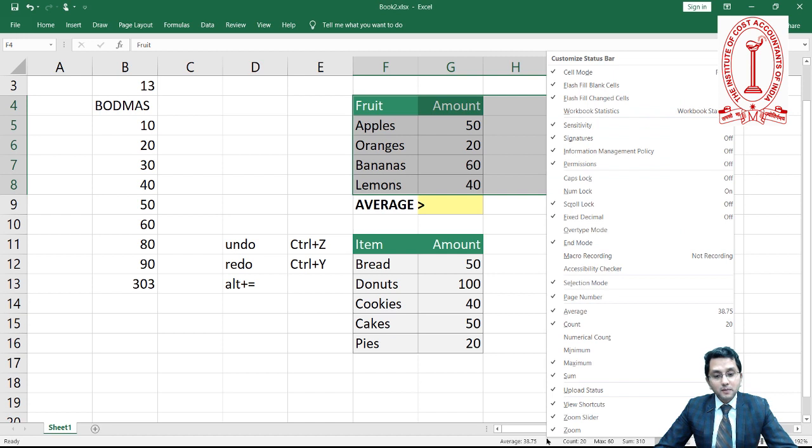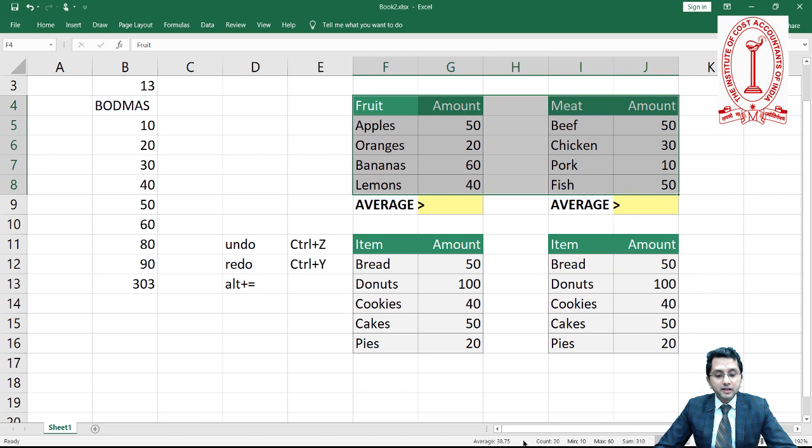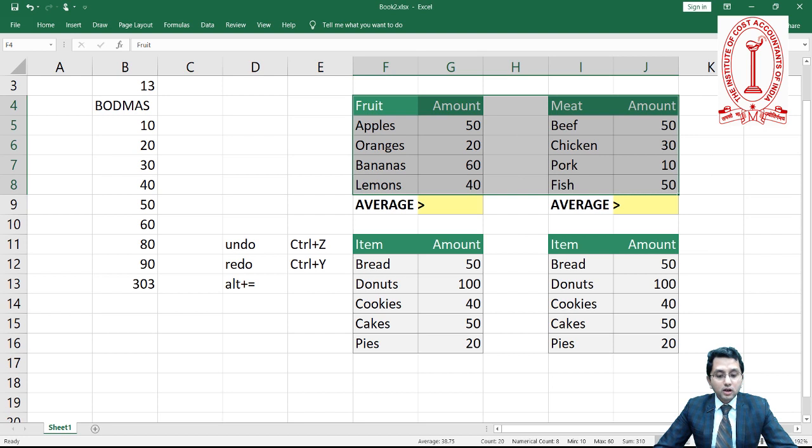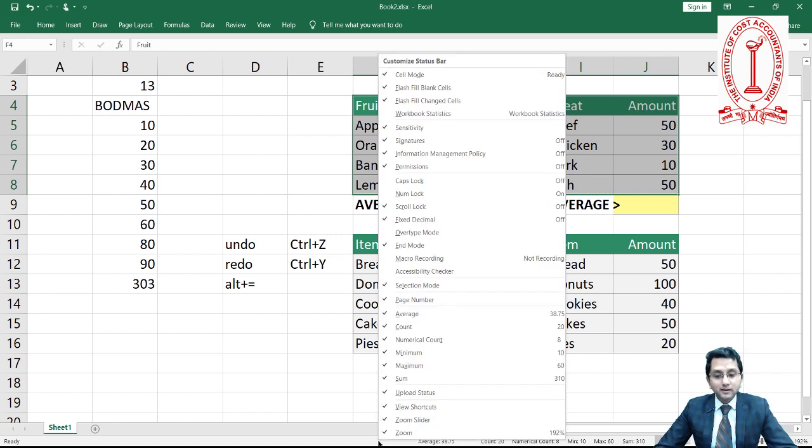If I right click the status bar and I also tick minimum, then you see that the minimum number is 10. That also appears over here. Numerical count: so I tick this and see, the count here is 20, total cells which contain data are 20, but total cells which contain numerical data, not text, are 8. So that is also shown over here. And many more things can be done over here.